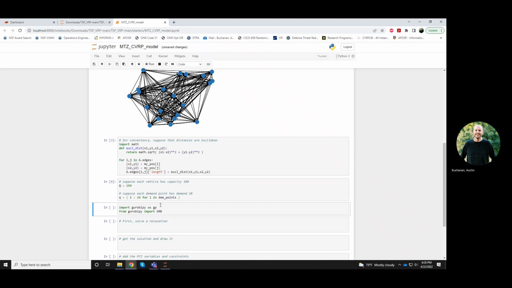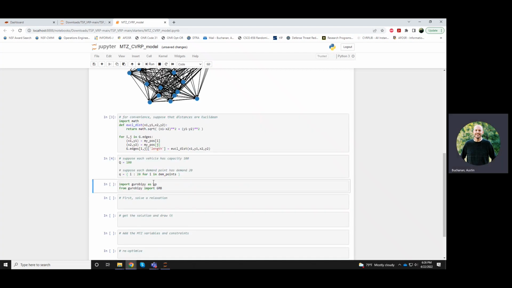Okay, and so, let's see, we have 20 demand points, and each one of them asks for 20 in demand. So the total demanded is what, 400? And I have 4 vehicles, each with capacity of 100. So all of the vehicles will ultimately be at their capacity in a feasible solution.